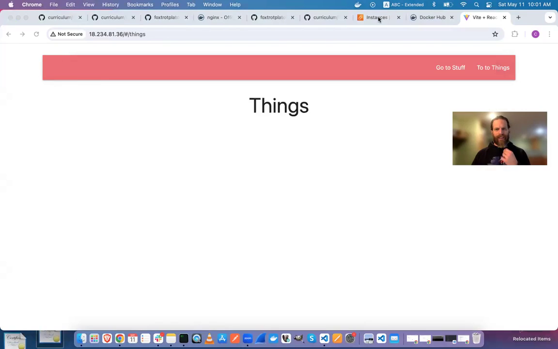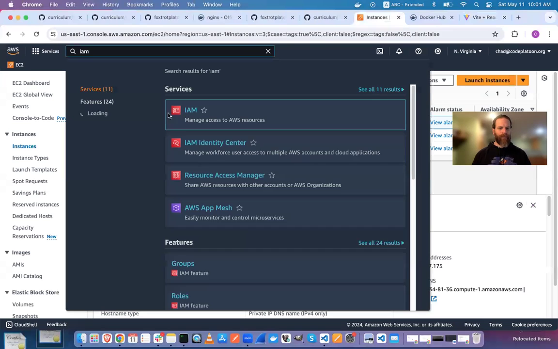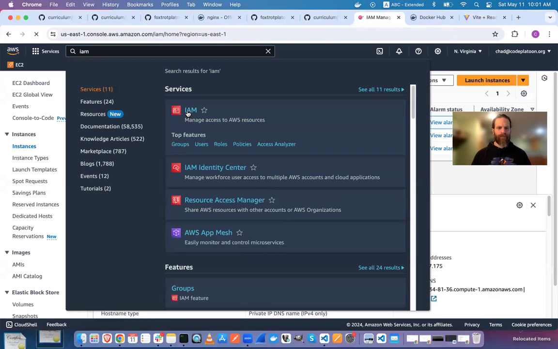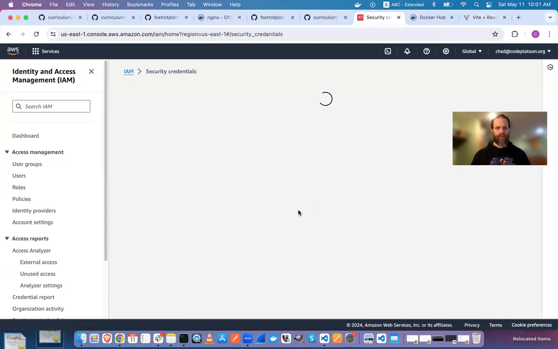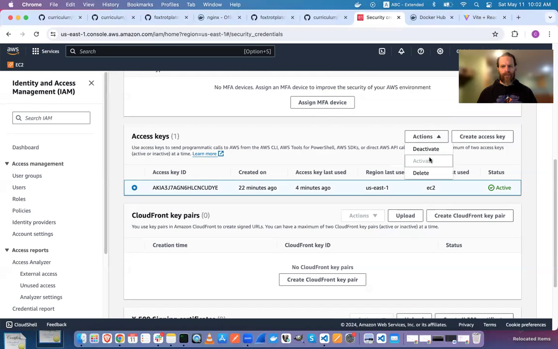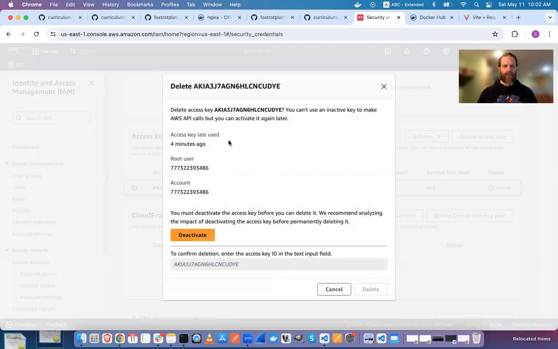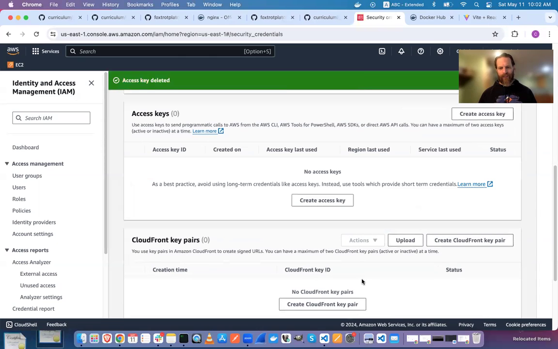And I'm also going to delete that key. Copy that, deactivate it, and delete it. So now no one can use that credential. Sorry, guys.